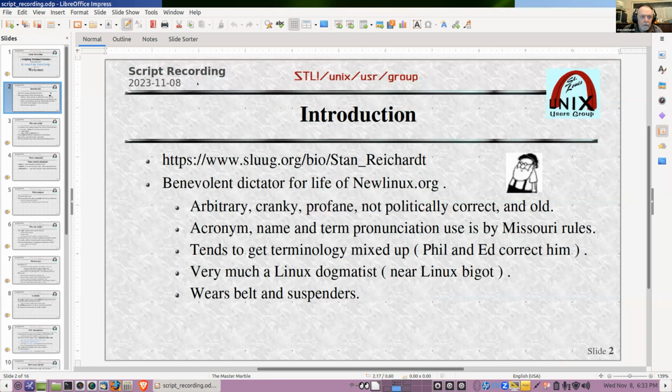Whoops. This is the wrong show. No, it's not. Yeah, it is. Script recording. It says up in the recording there. I got the wrong slide here. Well, part of it, but I'm also a benevolent dictator for life of the new Linux organization. I'm cranky and arbitrary, profane, politically incorrect, old, you name it. I'm almost a Linux bigot, and I wear belt and suspenders.